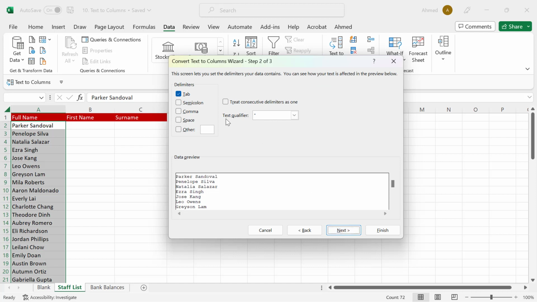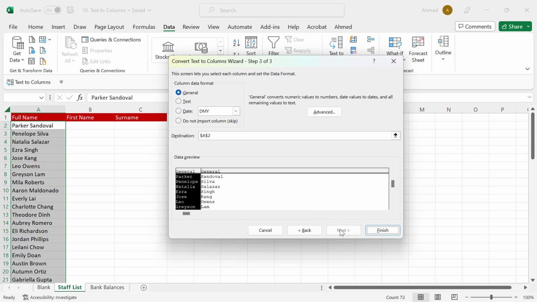Here it's going to allow me to select what my delimiter is. In this case, my delimiter is a space, so I'm going to untick tab and select space. Then you can easily see that it will give you a preview of what you are trying to achieve. If that's fine by you, you click on next again. Now, at this point, it's going to allow you to select the type of data that you would want to output. It will also allow you to choose the destination. For me, for example, I want the splitting to go into the next column.